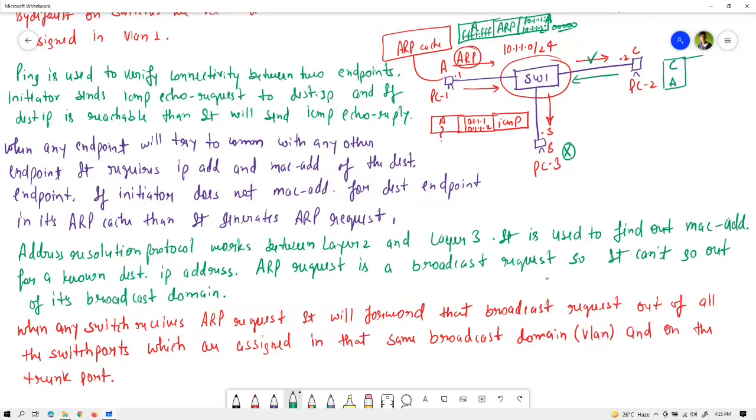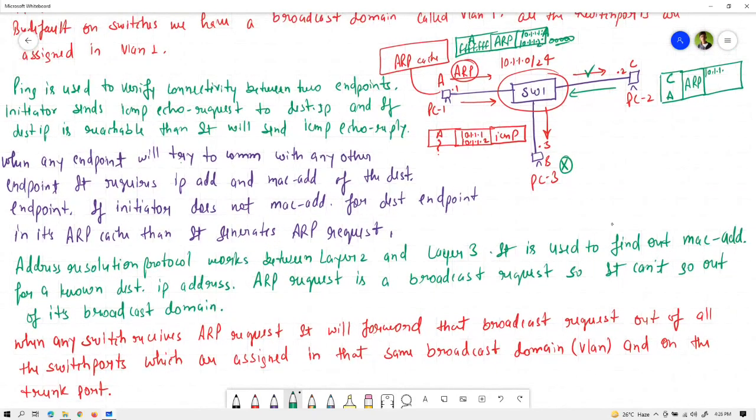Okay, then the ARP header will be there. Then in this ARP packet, sender IP address will be 10.1.1.2. Okay, sender IP address will be 10.1.1.2. And sender MAC address will be C.